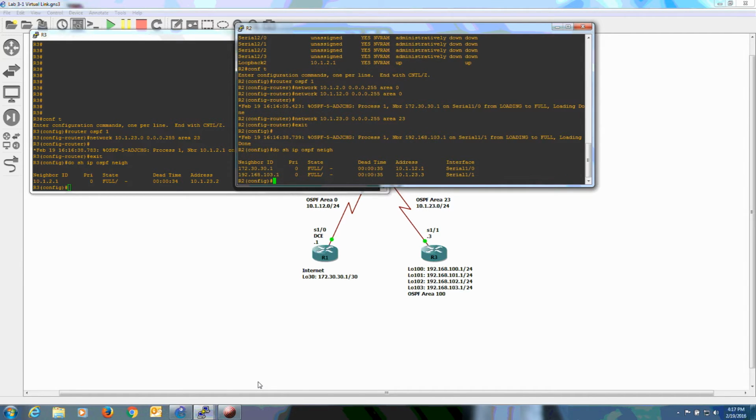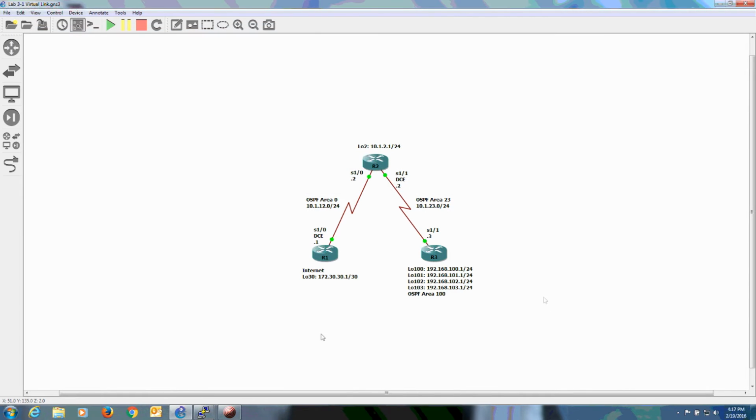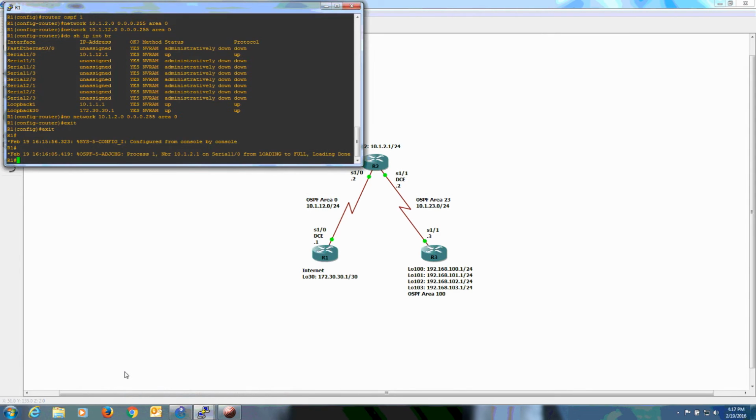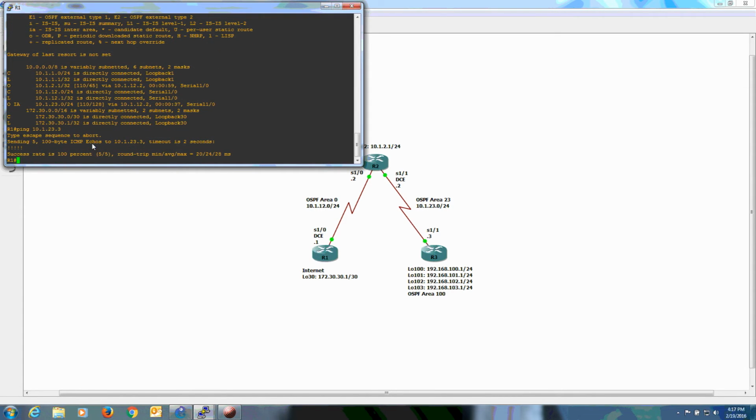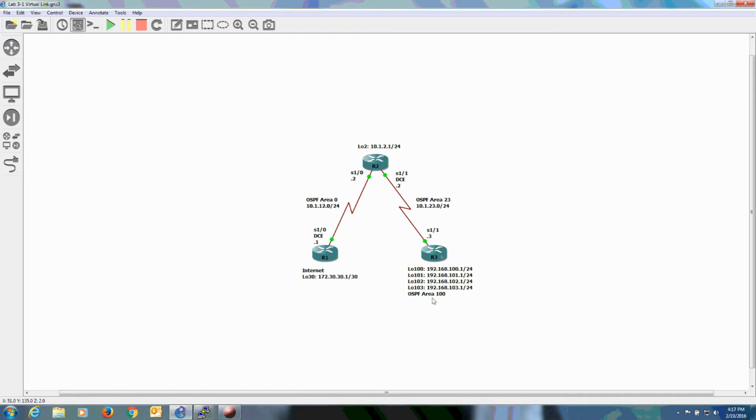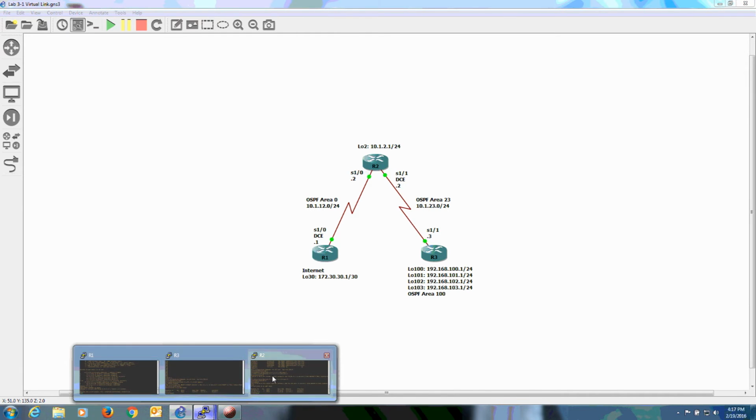Alright, so we got our 2 neighbors there on router 2. Go to router 1. We should have 10.1.23.3. We can ping across. We can ping router 3's interface. So far, so good. Now, we need to set up our area 100.